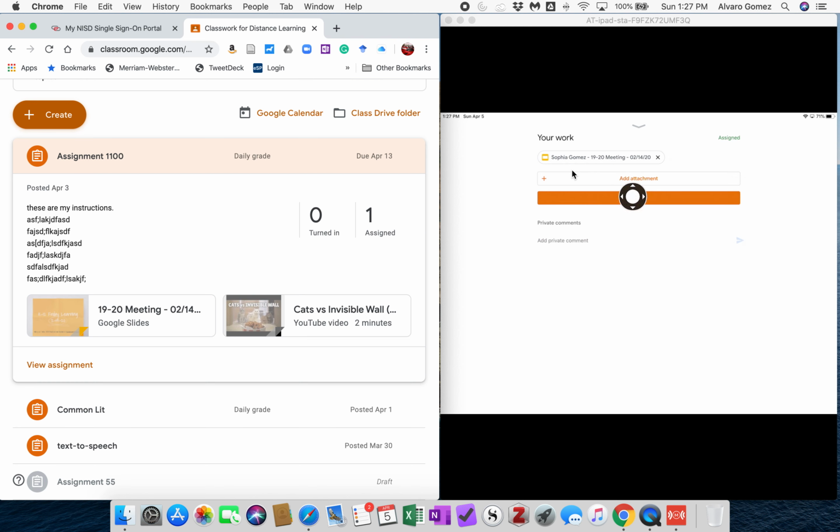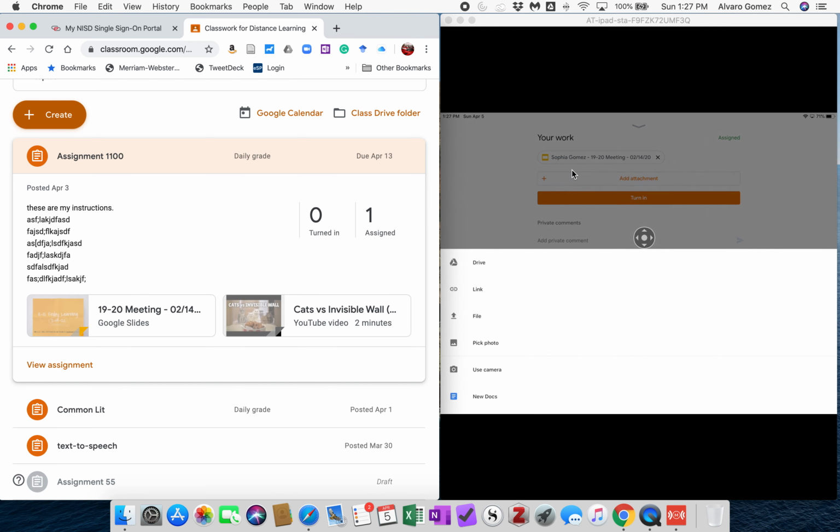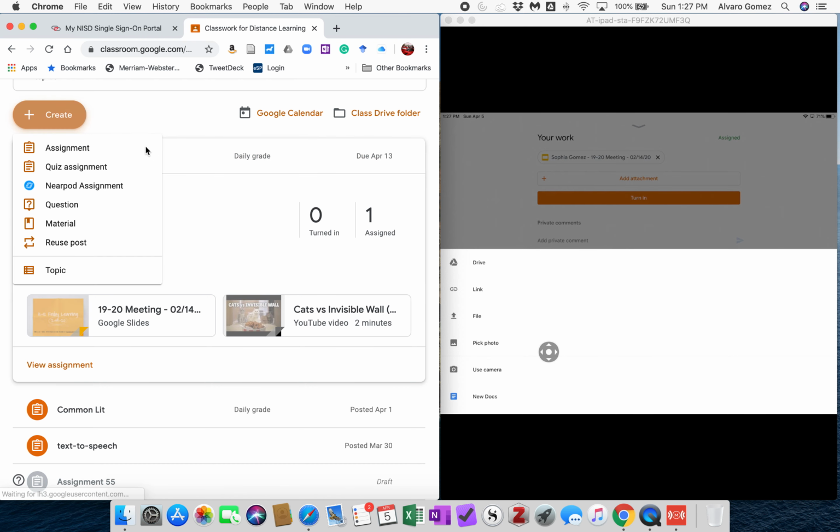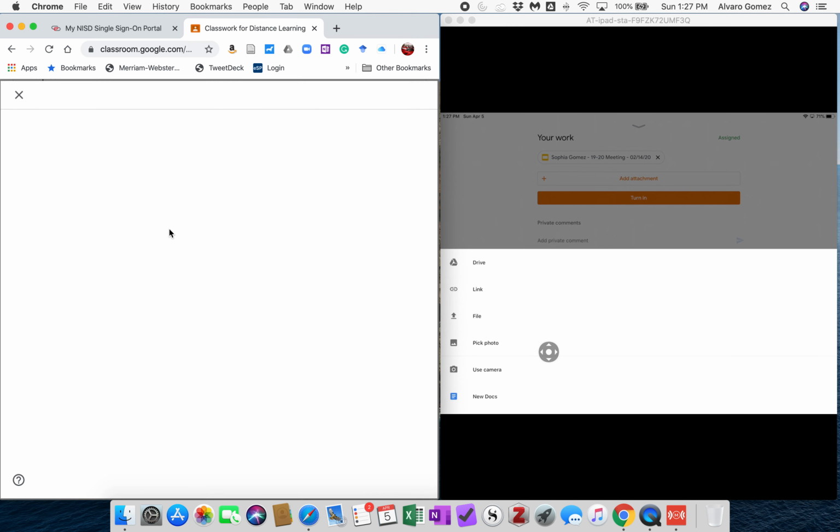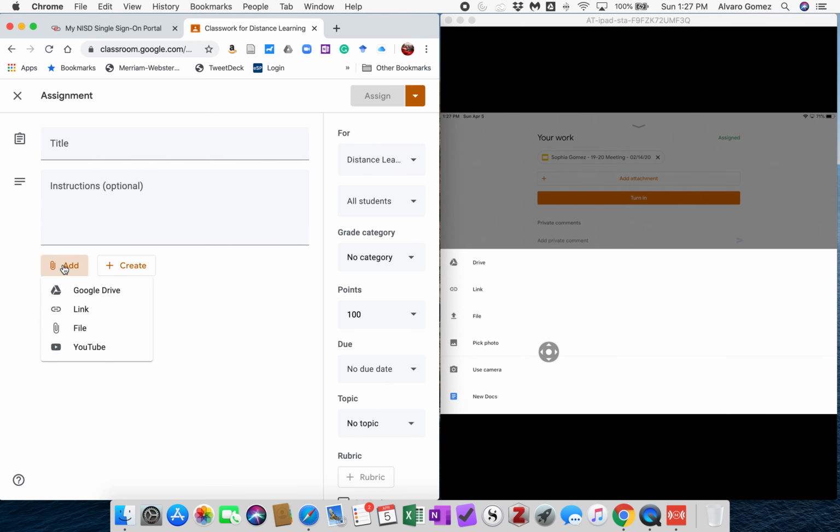Right here where it says add attachment, the kiddos would click on add attachment, and then they have more options here than what a teacher does from the desktop. If you were on a computer and you were going to add an attachment, you only have the option to pull something from your Google Drive, a link, a file, or YouTube. Since this is from a desktop computer, you don't have the same amount of options as a student does.